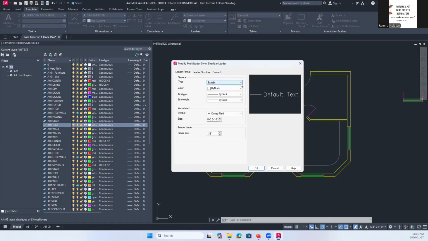Okay. So straight, by block. Now, sometimes you would like it to have a different symbol at the end. So some would prefer maybe this. So it's up to you. Normally, we use a close filled arrow, but these are acceptable. You can say none, or you might have a user defined arrow. Okay. Close filled, 3/16. Leader break 1/8.